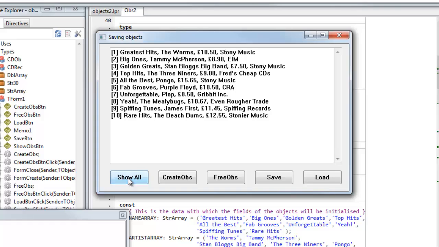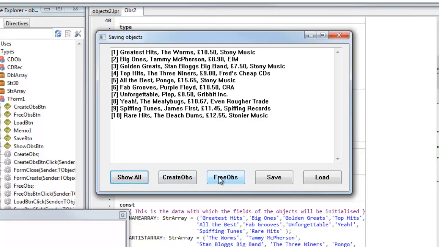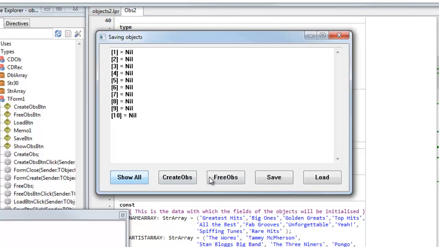So these are the CDs in the list. There are 10 there, and it just shows the name, the artist, the price, and the record label. If I free the objects, remember free calls the destructor to destroy the objects, and now I show them, they all show that they've got nil value. I can create them again, show them, they're back to the data they originally had, free them, show them, nil. Okay, let me create them, show them.